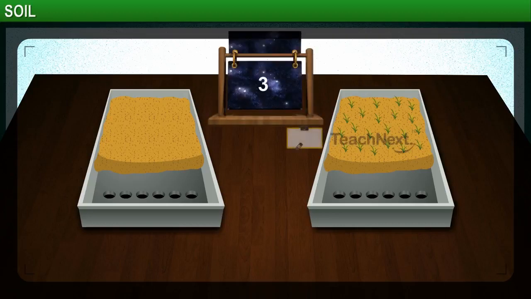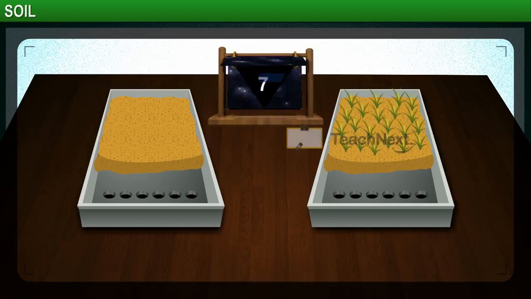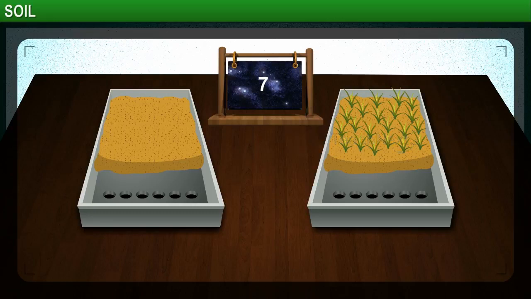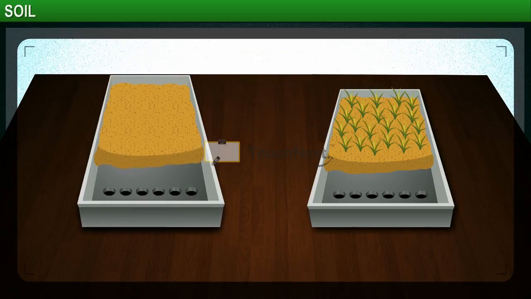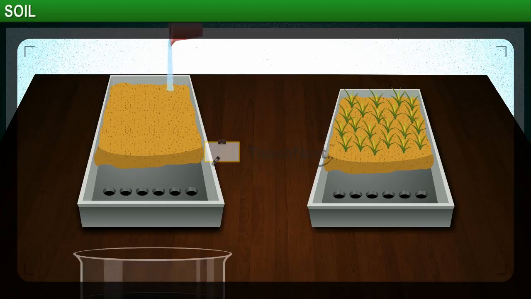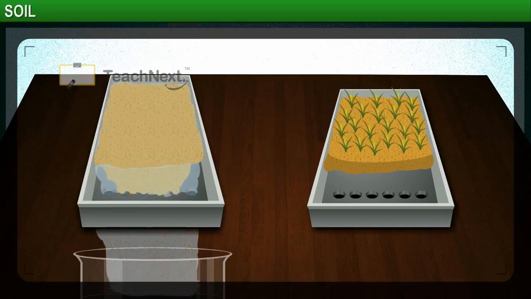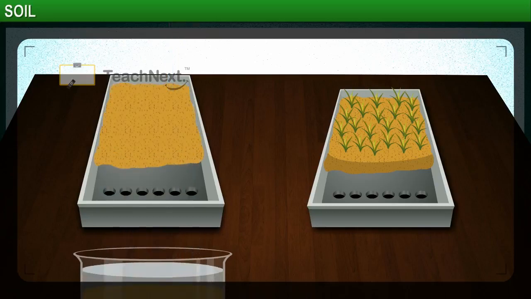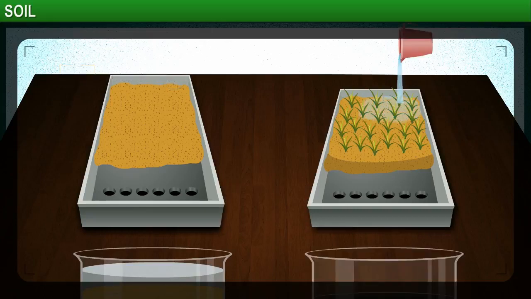Wait for a few days till the grass has grown at least a few centimeters. Hold the first tray, which has just the soil, at an angle so that it forms a slope. Pour a mug of water from a height onto the tray. Make sure you collect the water that drips from the holes of the tray in a container. Repeat the same action for the tray with the grass.